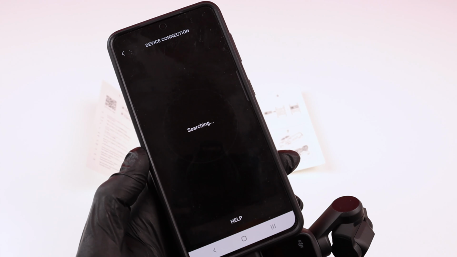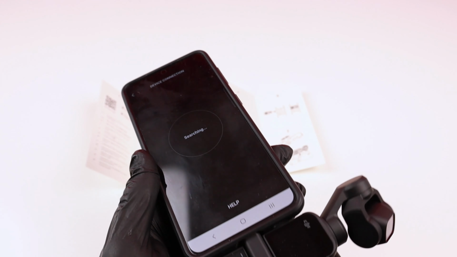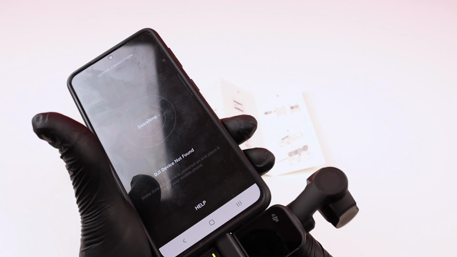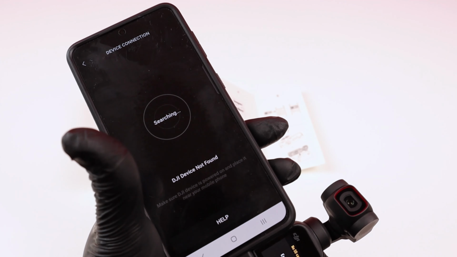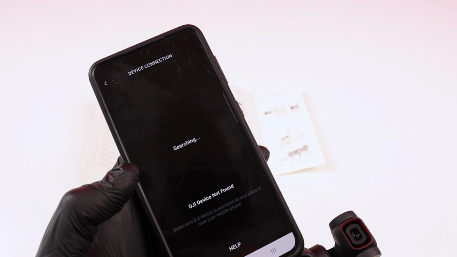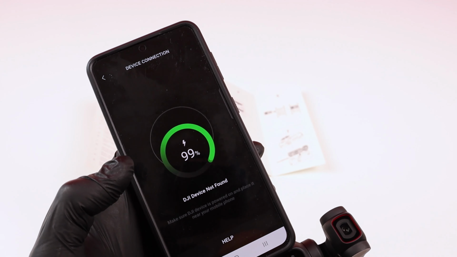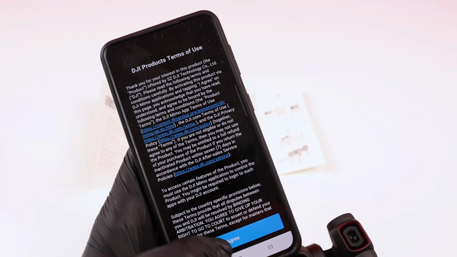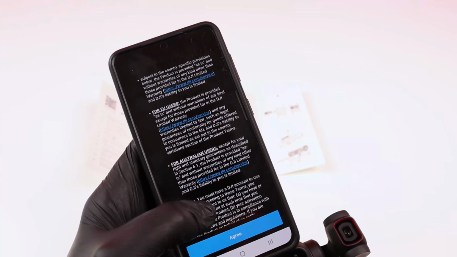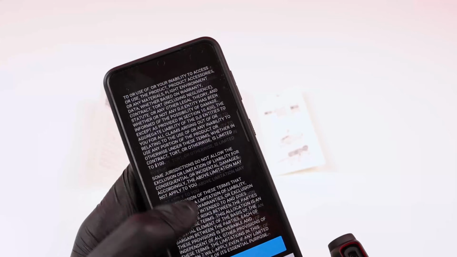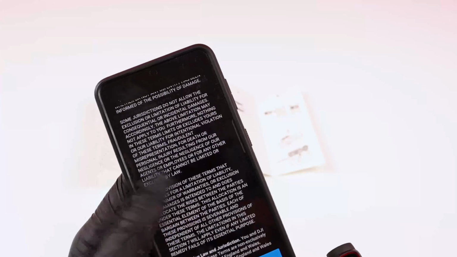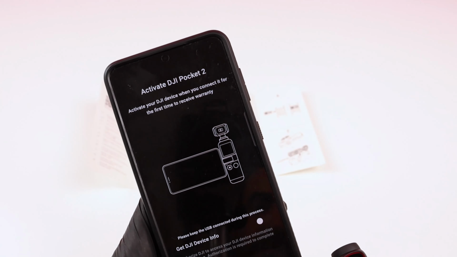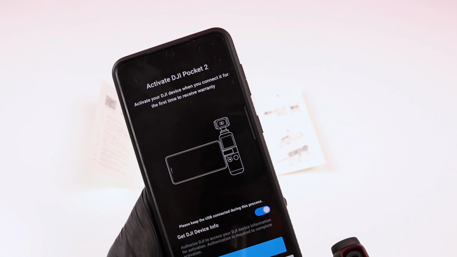So it says searching. I need to turn it back on again. Okay. Searching again. Let's see if it can be found. Okay, it looks like it has found something. Terms of use. You have to read all of this, of course. All of this. Right. Agree. Then activate. Click on this one again.